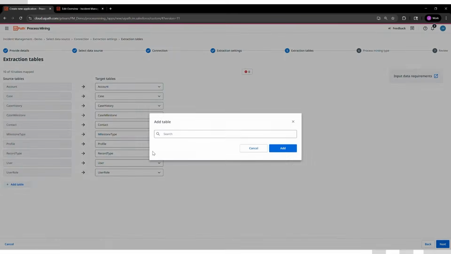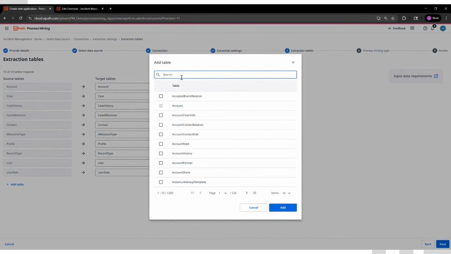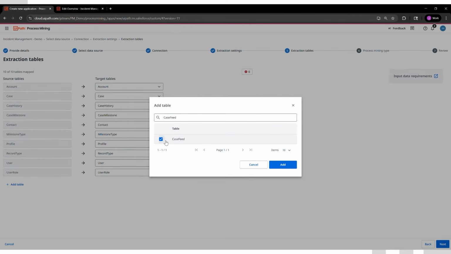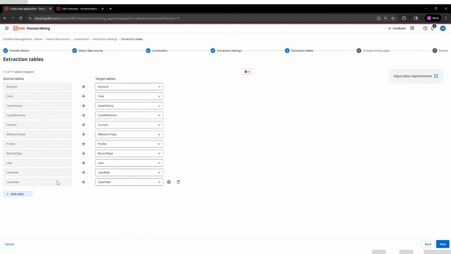I can also add new data from new tables. Say I want the case feed table to further provide more context around my incidents and my cases. I could then add that to the extraction query, and I can also see that it'll create a case feed input table for me to use in my transformations as well.